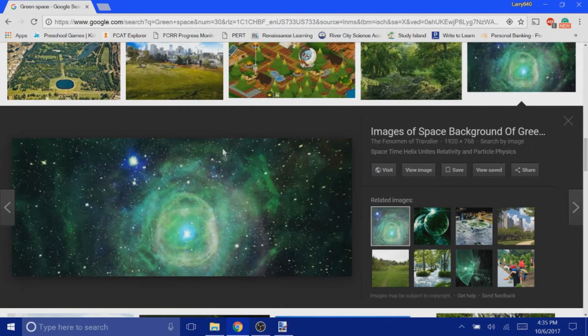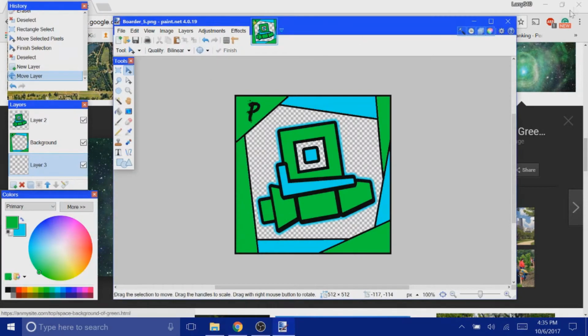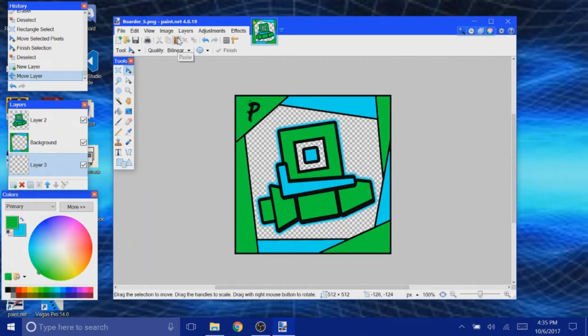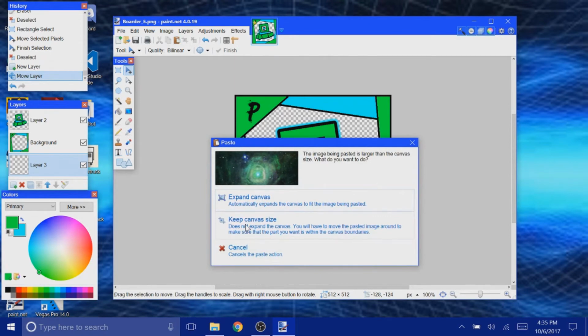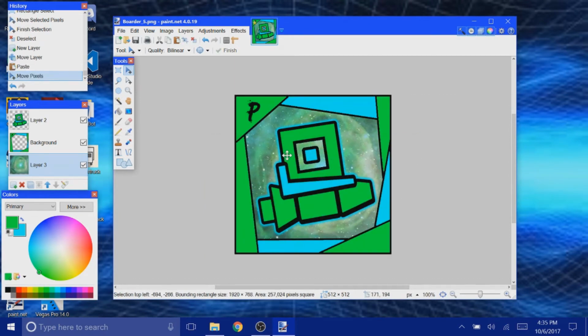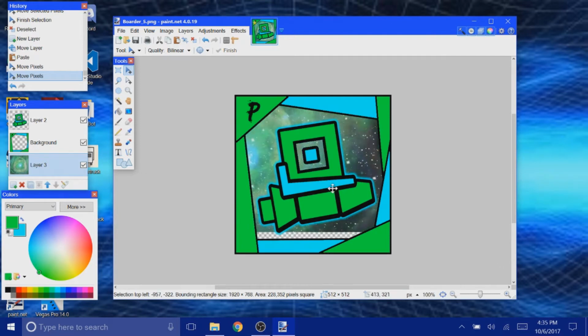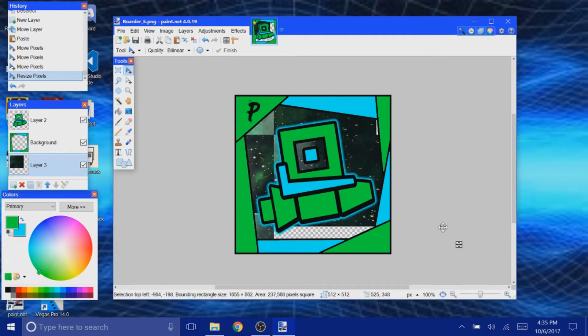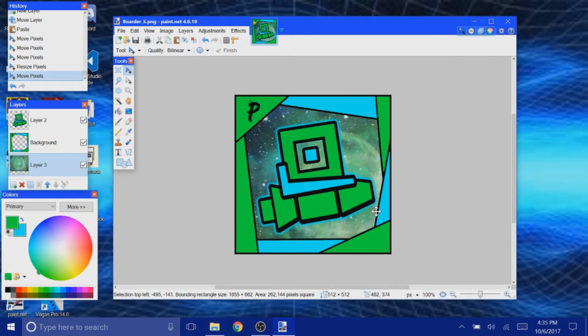So we'll just copy the image, and we are now going to paste the image. Just keep canvas size. Paste the image into layer 3. You can resize the image and drag it around, whatever you like. It's up to you what you make. But I am going to put it around like that. That looks cool.